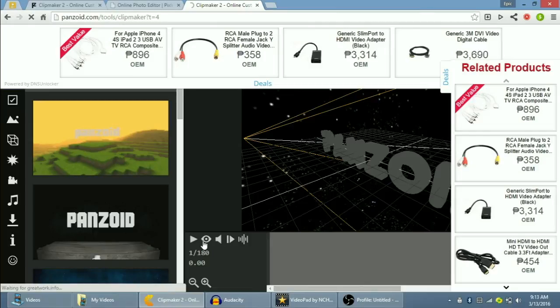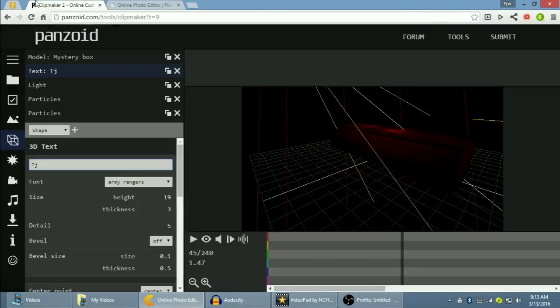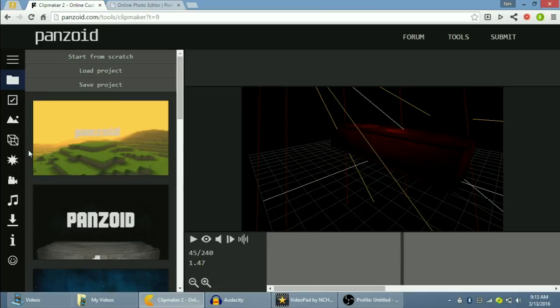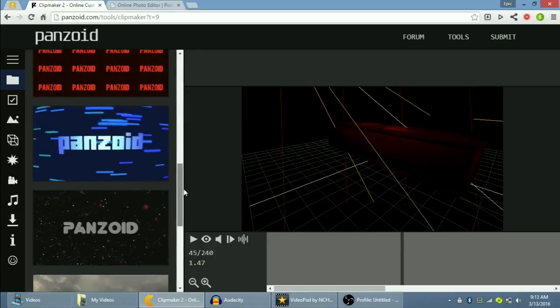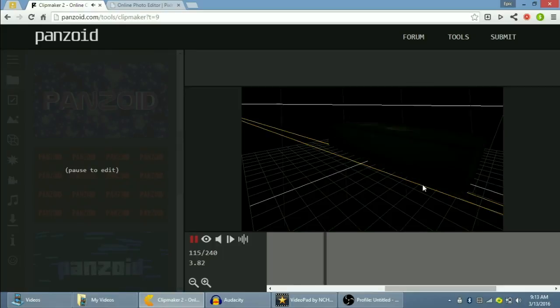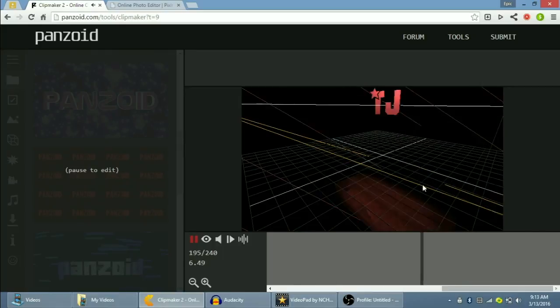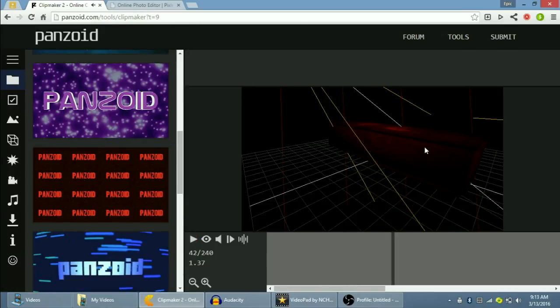So I'm doing this one just for emergency. So like I picked the template and this is the one. This one. So let's keep the template.